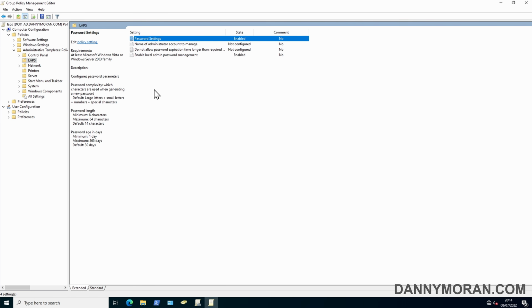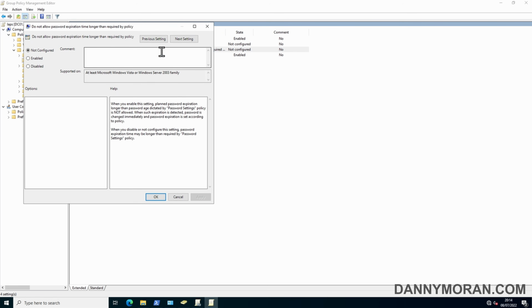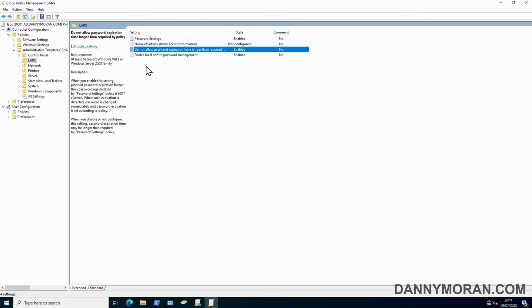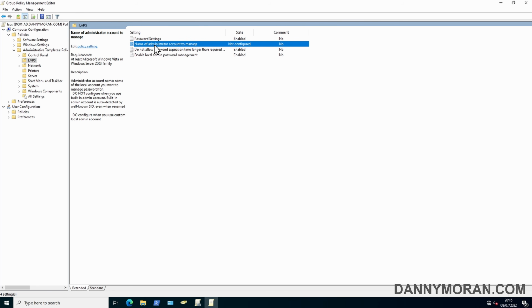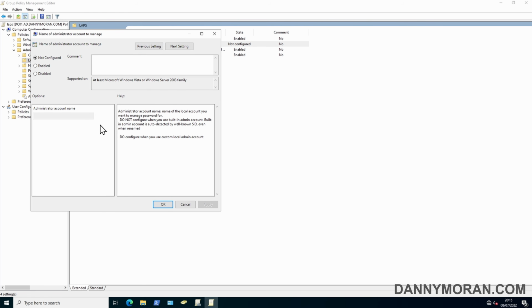And then the last one we want to do is do not allow password expiration time longer than required. What this will do is just keep forcing it. As soon as the password has expired, it'll just force a new password change. So I'll apply that. If for whatever reason you're not using the local administrator account and it's been renamed to something else, say your company name, you can change that in here, but that probably hasn't been changed, so just leave that as not configured.